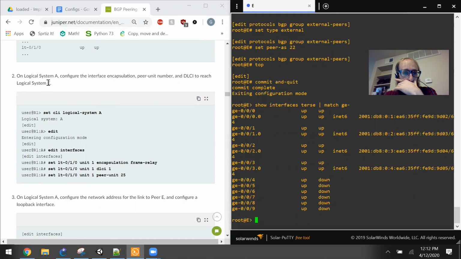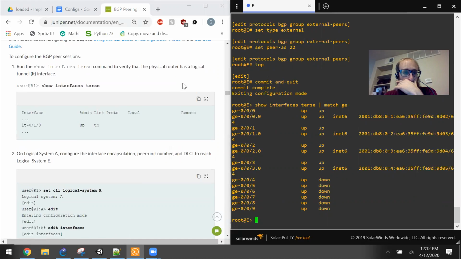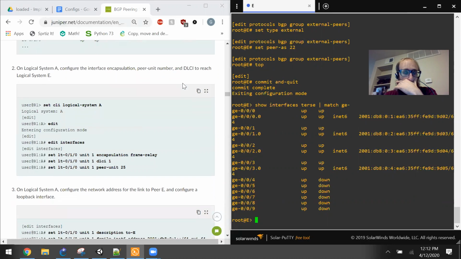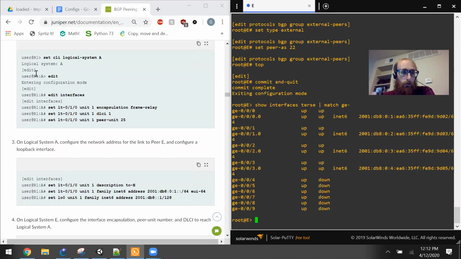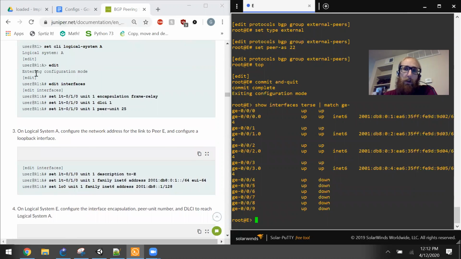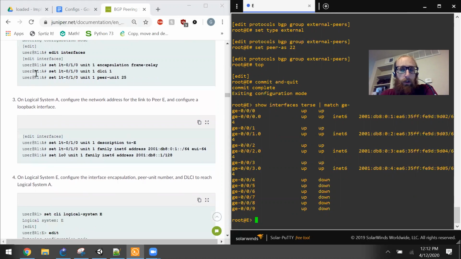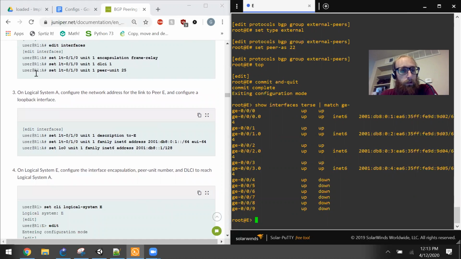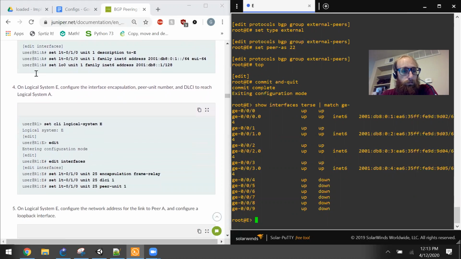On logical system A, configure the interface encapsulation, per unit number, and DLCI to reach logical system E. We're not using logical systems. It's just kind of an extra layer of complexity that I don't think is going to be on the exam. So I'm just going to skip it.